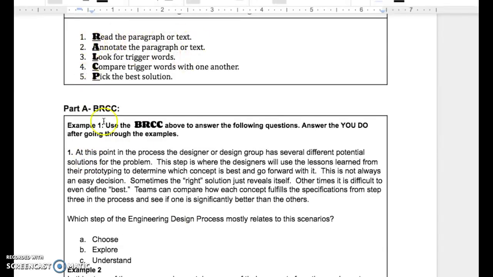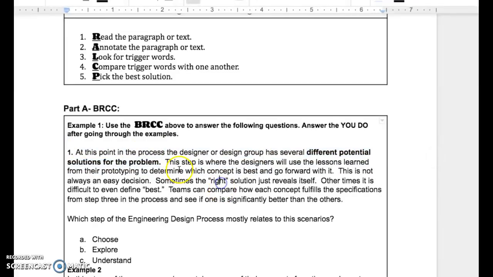So annotate the paragraph and text. So I'm going to highlight for you so you can understand. At this point, a design team has several different potential solutions. So that's something I want to highlight. This step is where the designer will use the lessons learned from their prototyping, so we know that this is after prototyping, to determine which concept best goes forward. This is not always an easy decision. Sometimes the right solution just reveals itself. I like right solution.